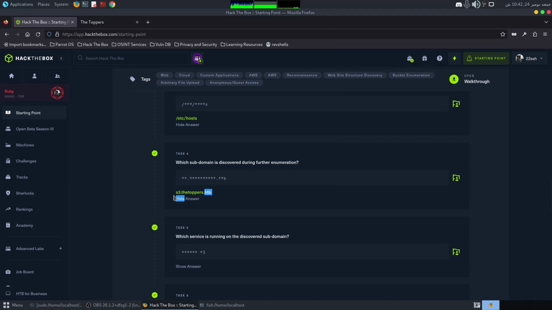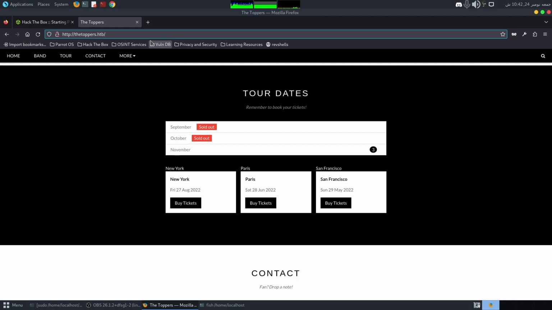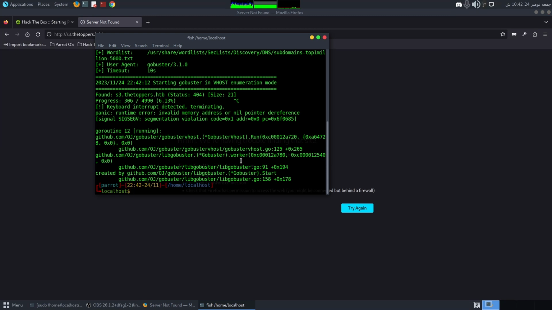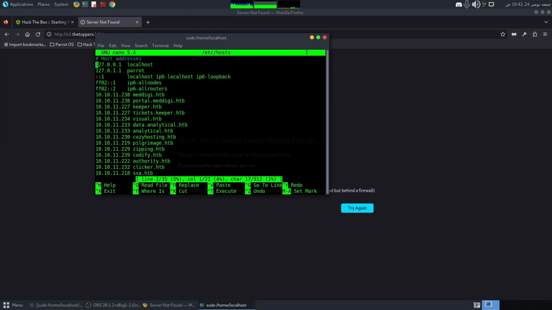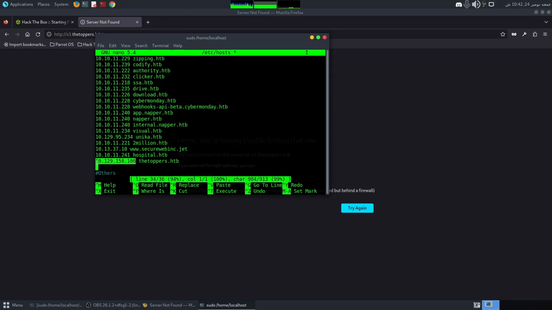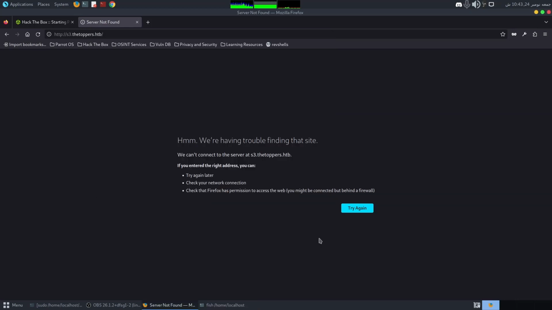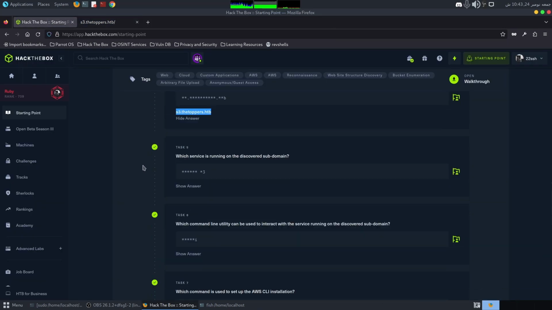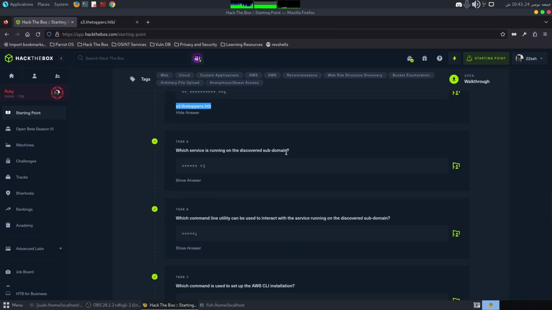And let me actually visit this subdomain, s3.thetoppers.htb. I cannot, because it's not added into the hosts file. So let me go add this one to the hosts file as well. Let me copy this here, paste this, copy and paste, and add the subdomain here, which is s3. So it should be working now. Status running. Okay.